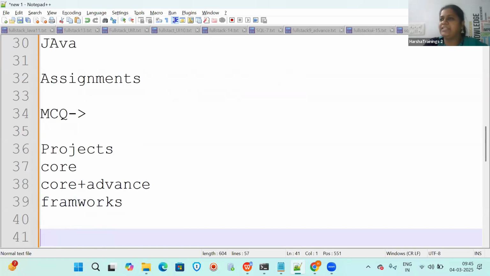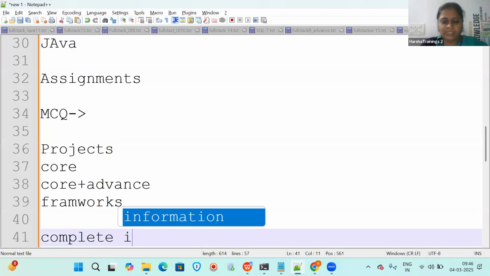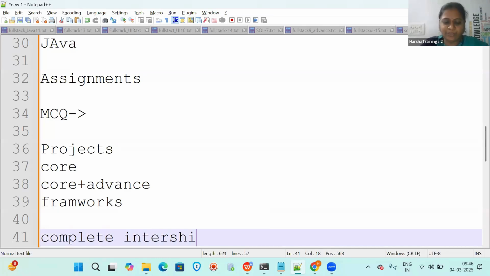The same thing follows with HTML also. As soon as HTML is done, one project on that. Assignments, everything is common. And HTML plus CSS, one project. When you complete this full stack course, front-end, back-end, and database, you will do one complete internship project. What will you do? Internship project.